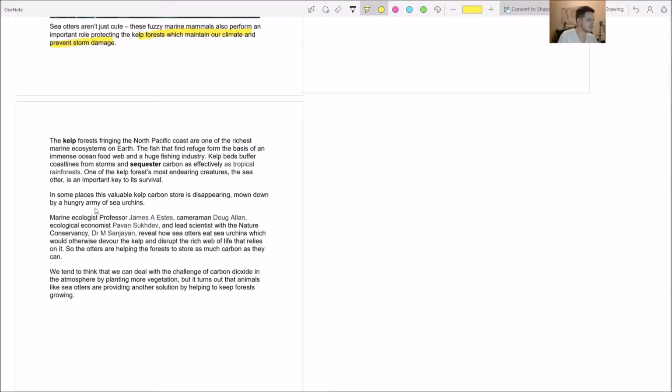I also want to know why sea otter is important for protecting kelp. So I'd come over here. Sea otters eat sea urchins, which would otherwise devour the kelp and disrupt the rich web of life, and so on. I probably wouldn't highlight all of this, but I'm not really thinking right now. So that's that.